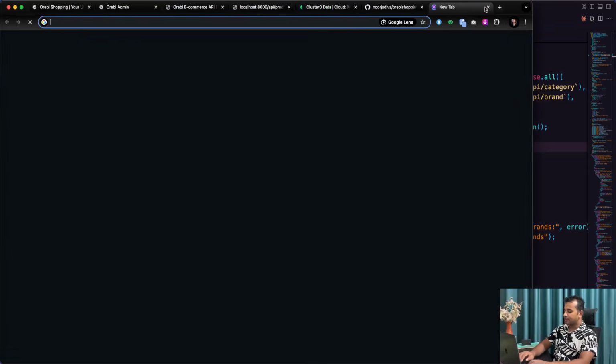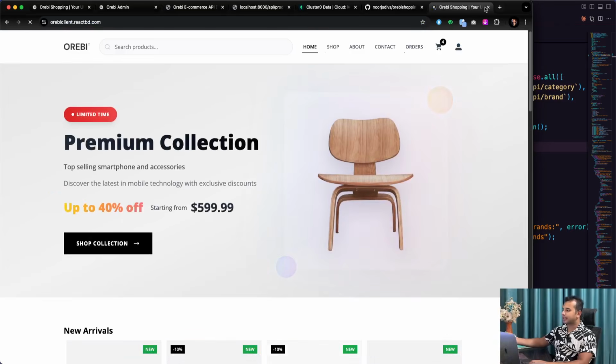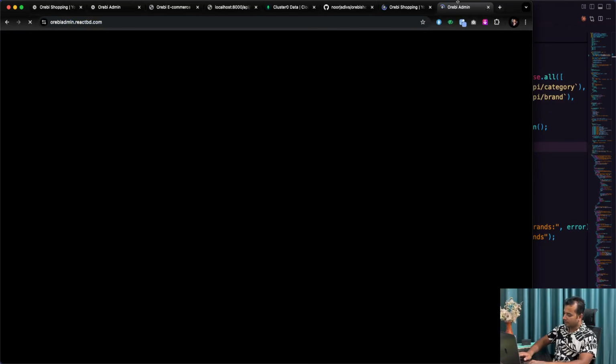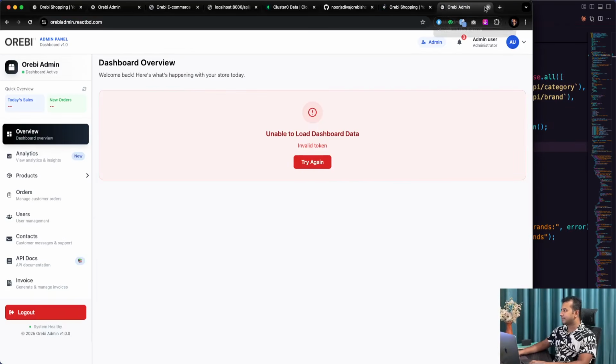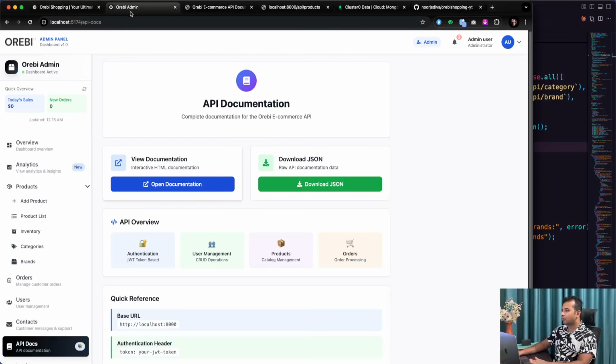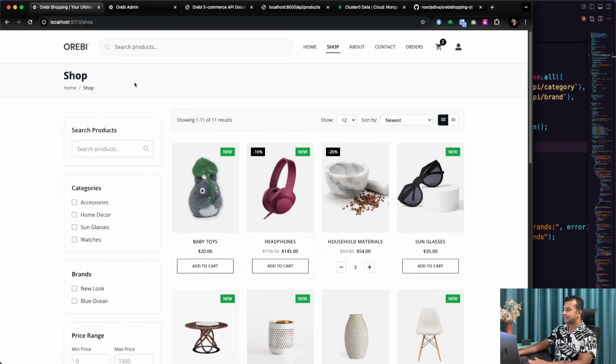But fear not, because you're going to get an Orabi client, which has the client side functionality, and also there should be an Orabi admin. The links will be in the description, and you can find all the data layer right here. I'm going to provide those two links in the description, so you can grab whatever you require to access those. Now over here I can see the products.